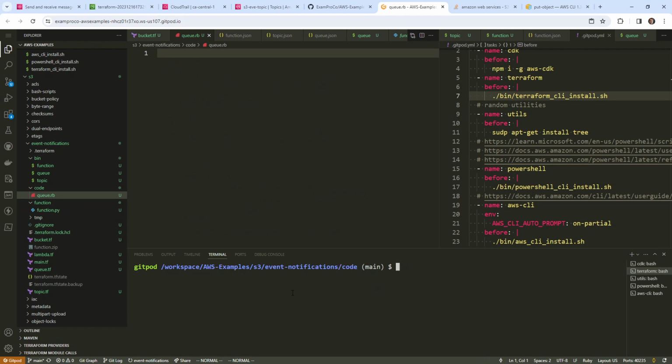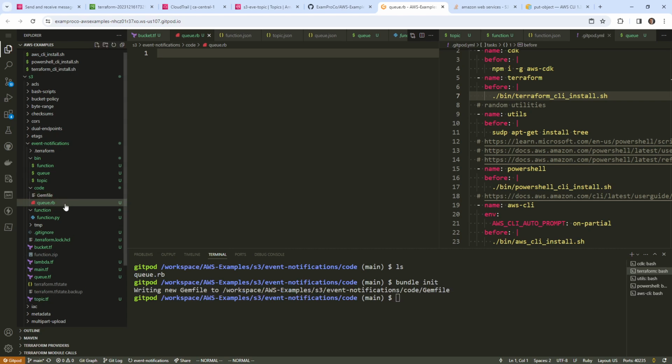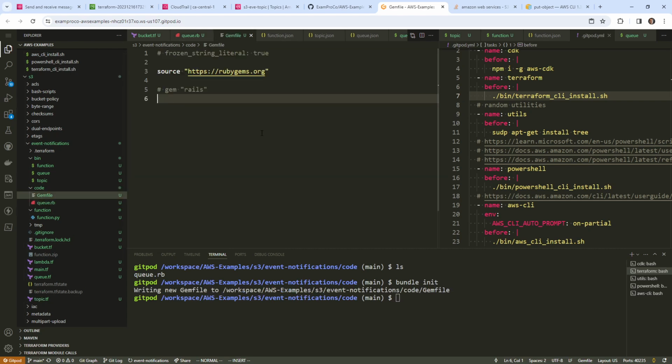ls, clear. And I'm going to say bundle init. That's going to initialize a Gemfile in here. And then from here, we will add the gem aws-sdk-sqs so that we can poll the queue. I'm also going to bring in pry in case we want to do some debugging there. And we'll do a bundle install to pull those gems down.